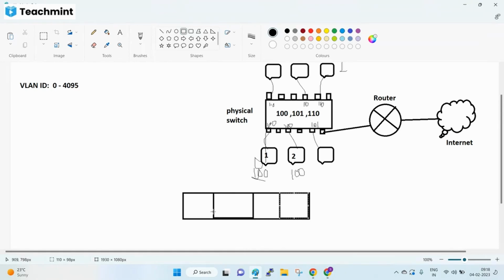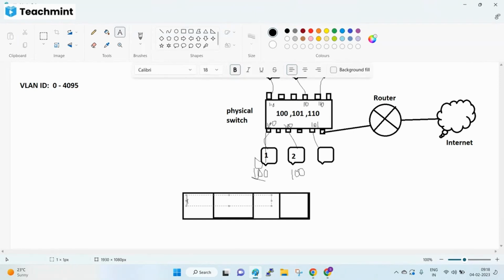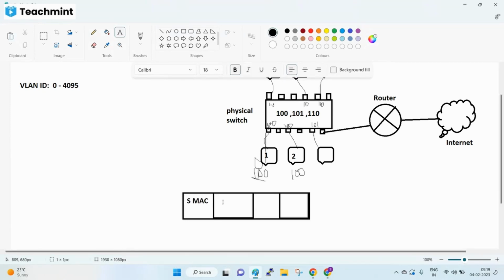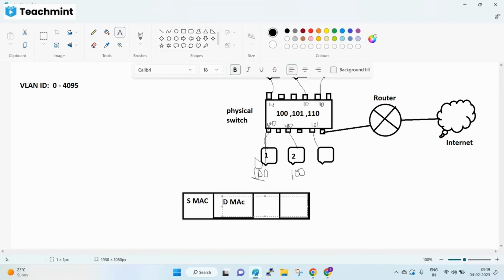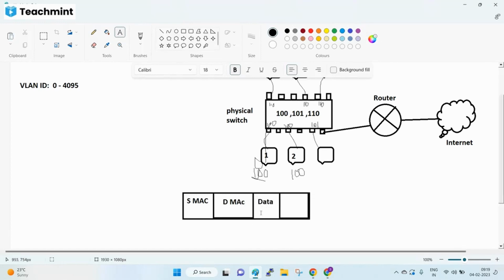If a machine is trying to send a packet, what will be the first thing? Source MAC address, destination MAC address, data. Normally it will be like this. Now data is the file that you are trying to print.